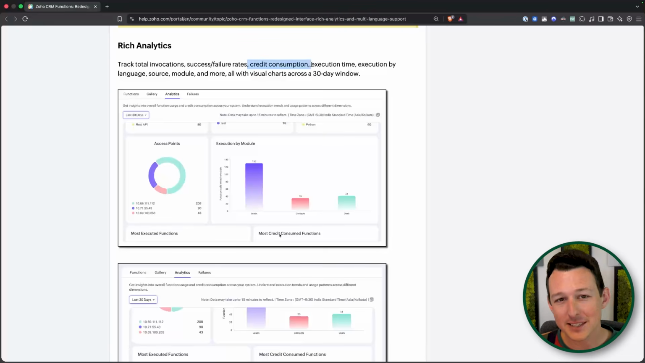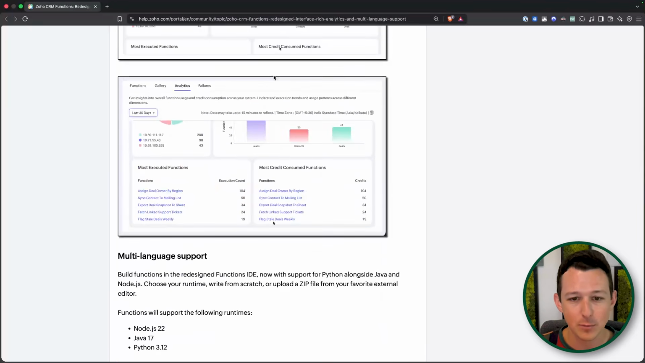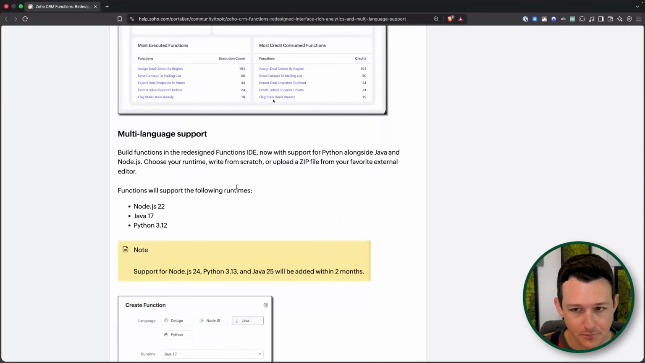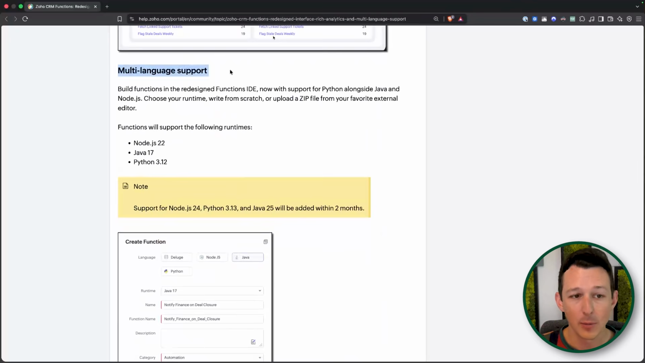And you're like, okay, well, that's helpful, I guess, but a lot of my functions interact with the deals module, right? Like I need to know more, which one in particular. So now you can see that credit consumption here, your execution time, all across this most recent 30-day window. And then lastly here down below, multi-language support, right? So you now have support for Python, Java, and Node.js.